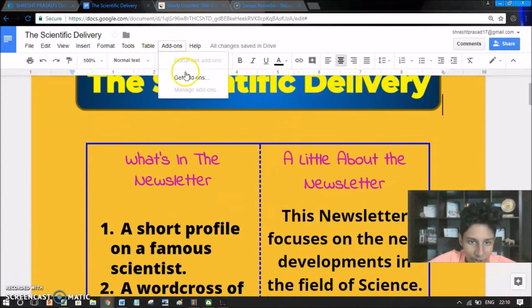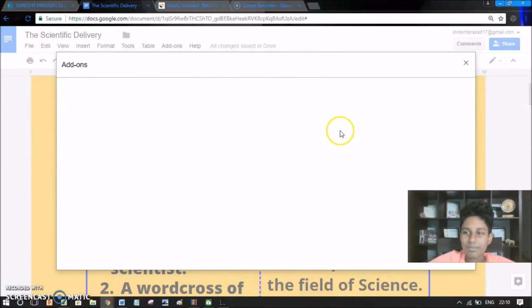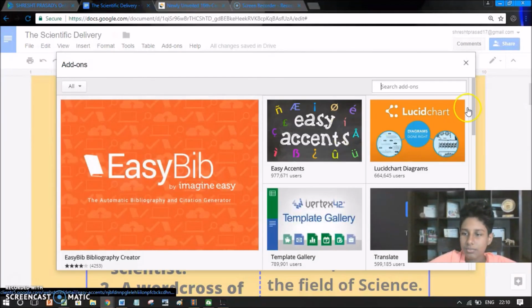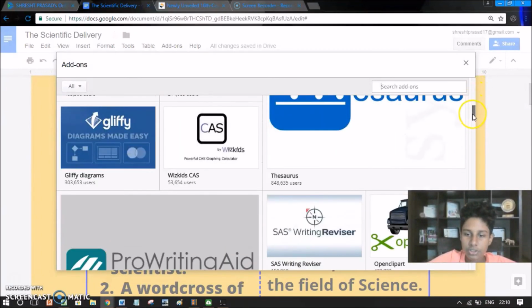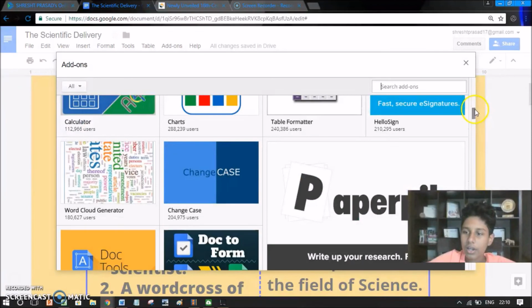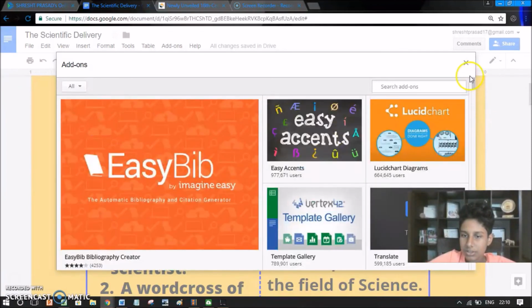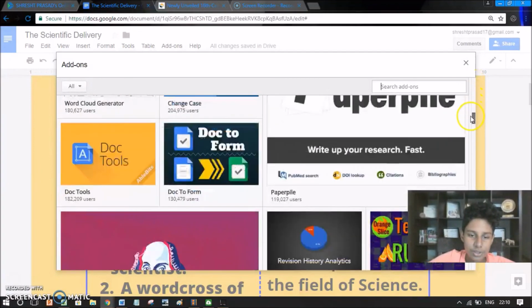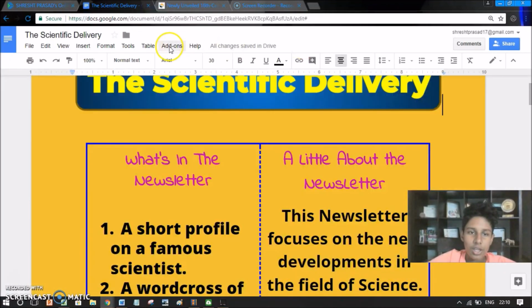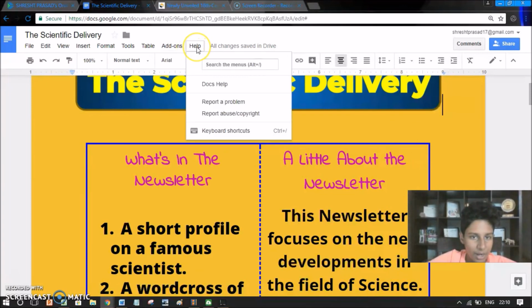The next one is add-ons. So Google Docs can have add-ons. See, add-ons are like apps which you can add to your Google Docs. This will help you in editing and styling your file. So there are many different add-ons which you can attach to Google Docs. And after you add an add-on, you can manage your add-ons or delete some add-ons.